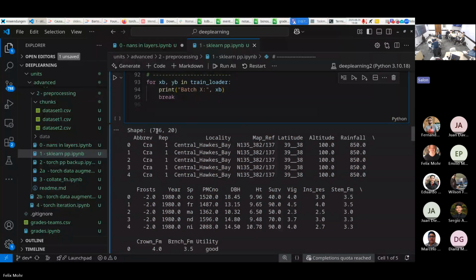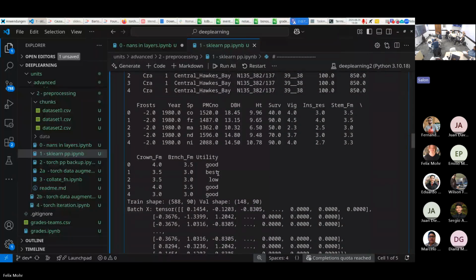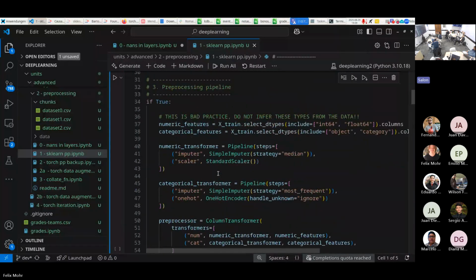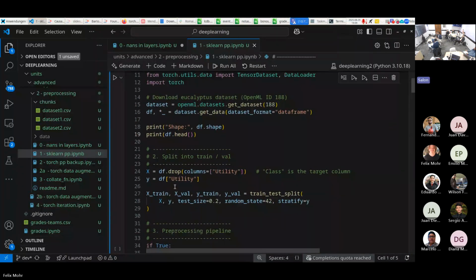We go down here, so we see the shape: we have 360 instances in total and 20 attributes. And we see here categorical attributes. I don't see missing values in this overview, but they are there, believe me. Okay, good. Then we split the data into X and Y, because we have a supervised learning problem here. Utility is the name of the class column. So we drop it for X, and for Y we keep it. And then we do the training validation split at this level.